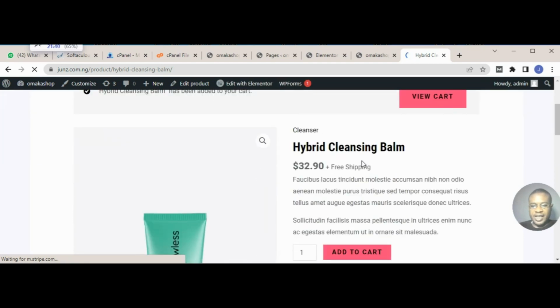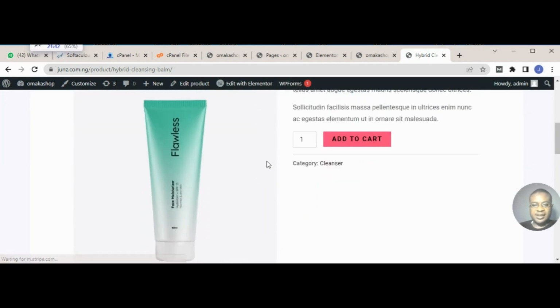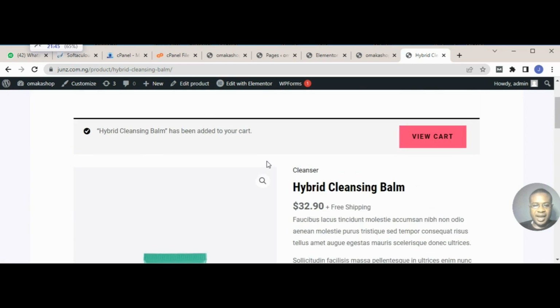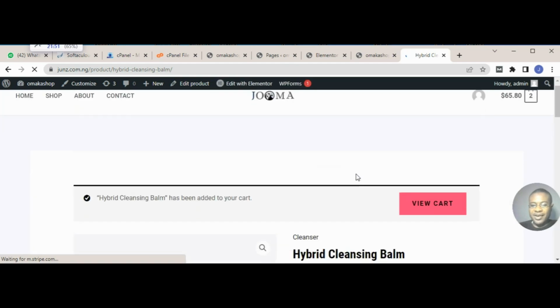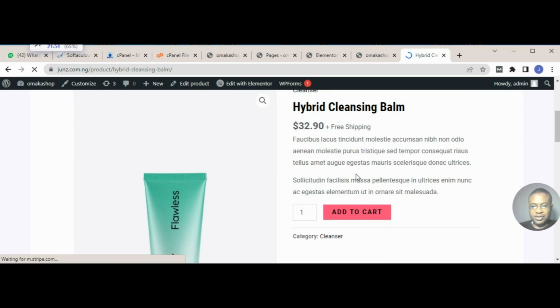Now we've successfully added this to cart. All right, we've successfully added this to cart. Now normally, this was supposed to redirect us to where we put in our information, but if you look at it, it is not working that way. So what do we do in this case?